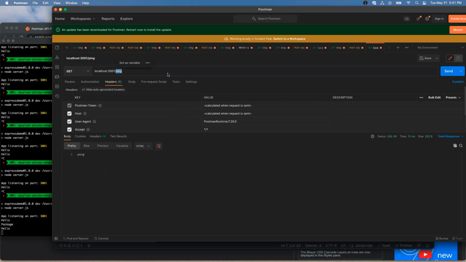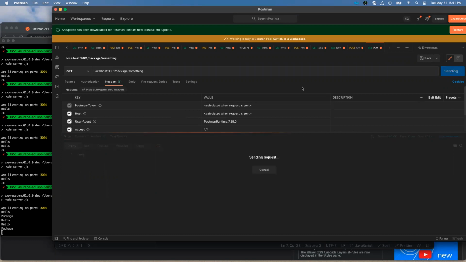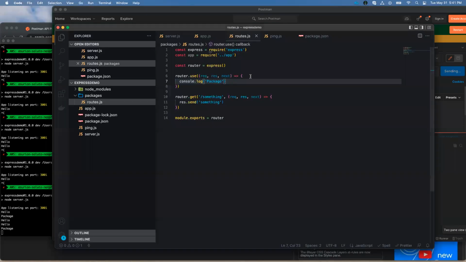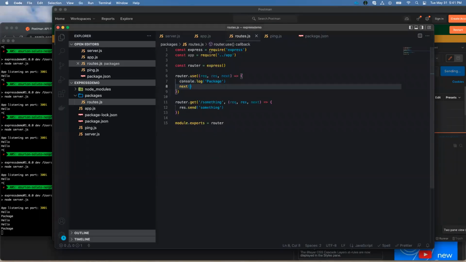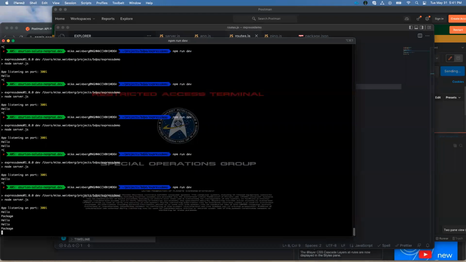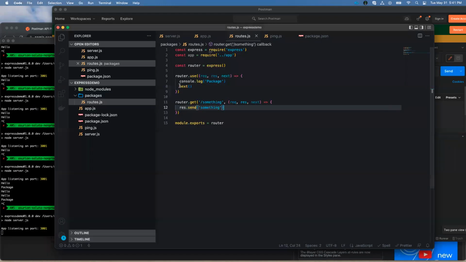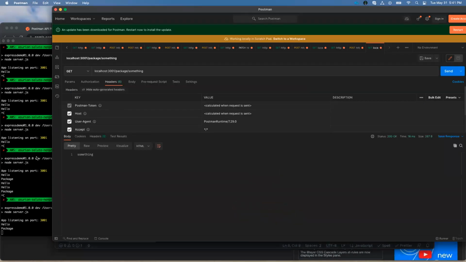Now it was hanging for a reason. So package slash something. That middleware function is kind of just running forever. Express has no idea that it's done running. And that is because I forgot to put next at the end of this to let Express know that this was done running. So when I run it again, I should get something back again.